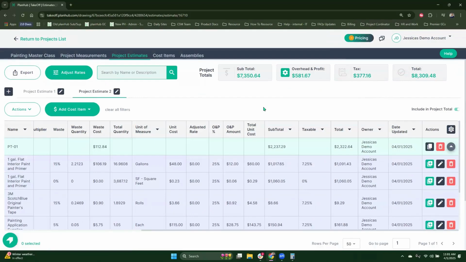Once you have completed all the work on your project's estimate, you can click the Export button to download it to your computer as an Excel sheet.